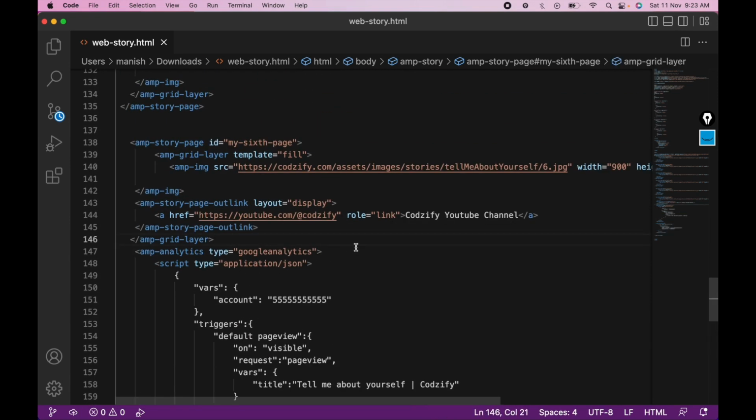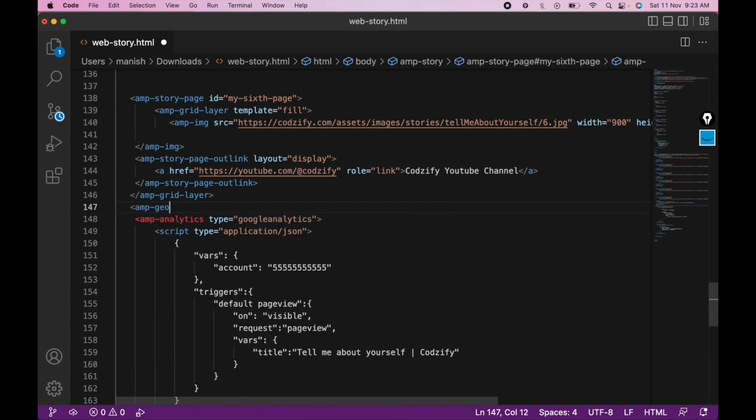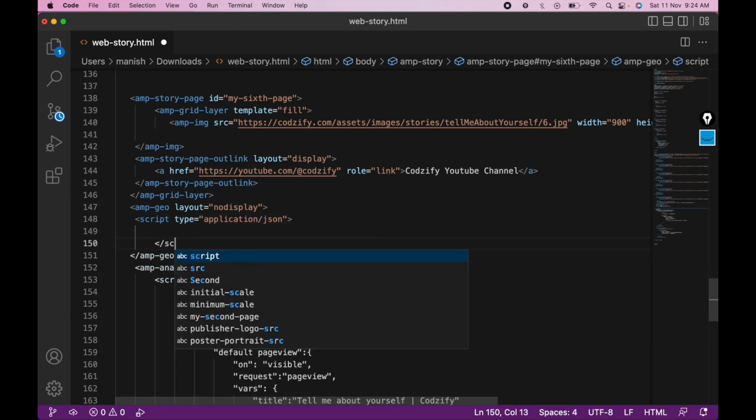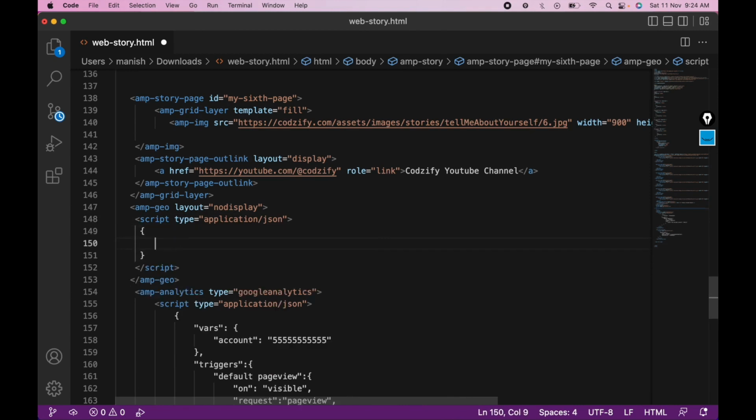Now we need to add the consent as well. For that you can use AMP GEO, and we will use layout as nodisplay. We will use the same script JSON. We will close the script here, and within brackets you need to add the code. So here I will add ISO country groups, don't worry, the code link will be available in the description below. From there you can use the reference of this code, but now I have to use this to create the story.